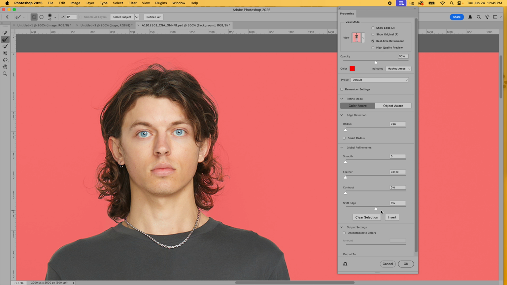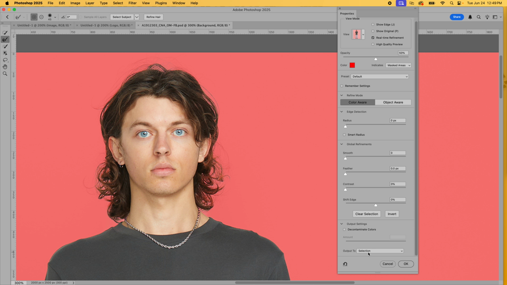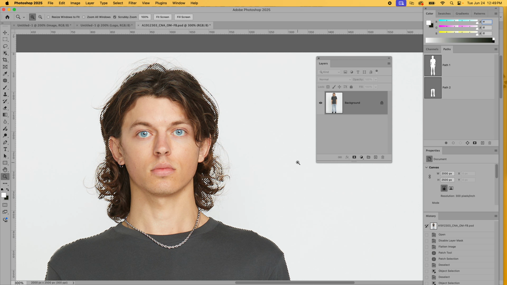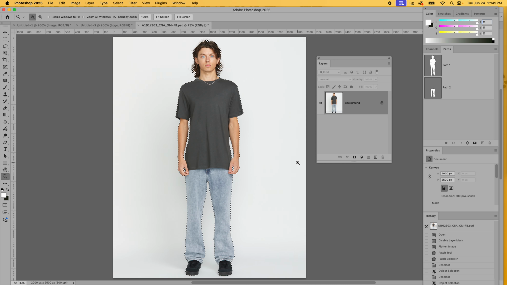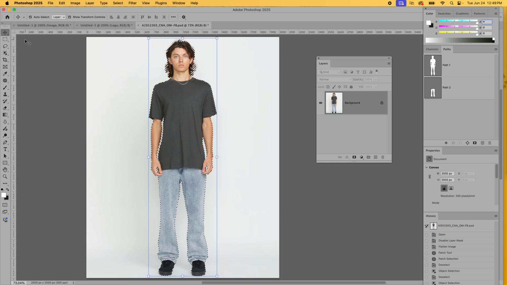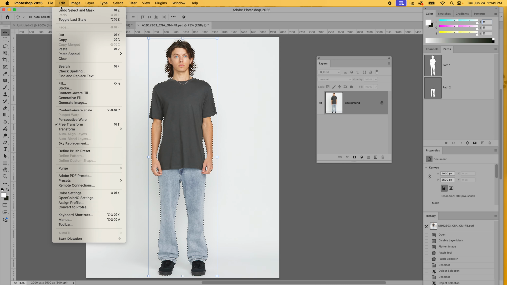So what we're going to do here is we can put output to selection. That just modifies the selection that you already had going. So I'm going to do that. I'm going to hit OK. I'm going to zoom out all the way. And now let's copy and paste the person here.